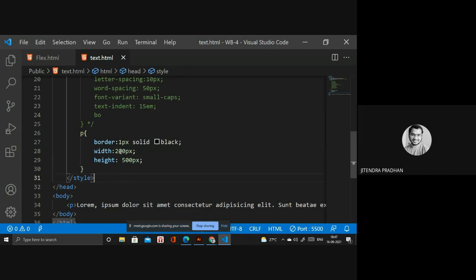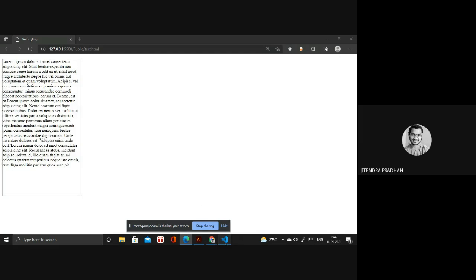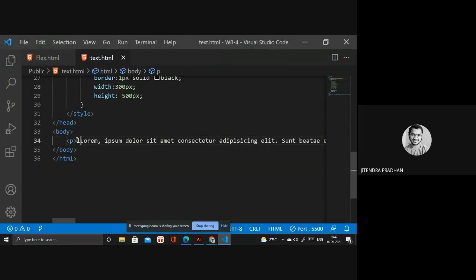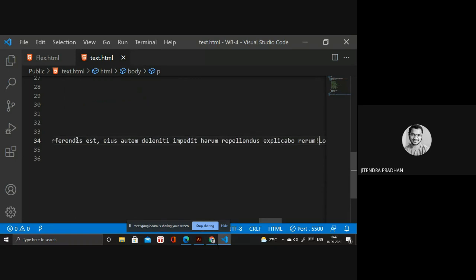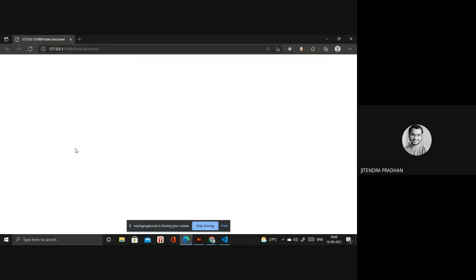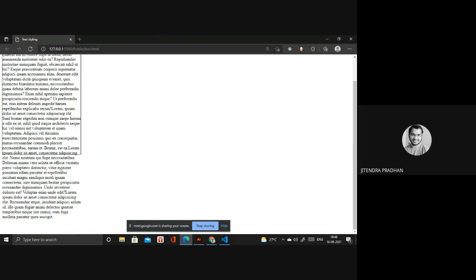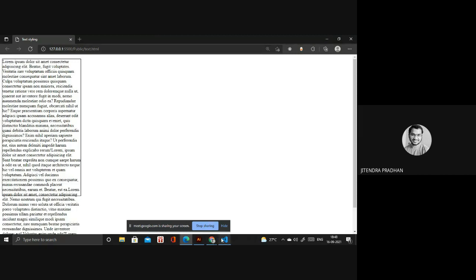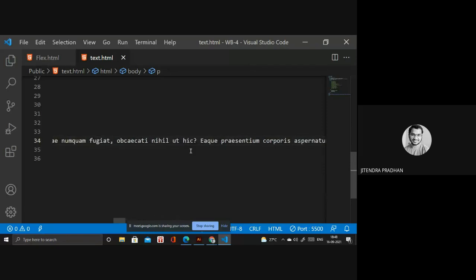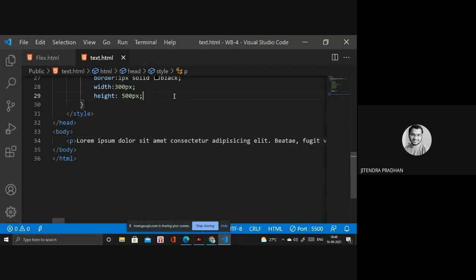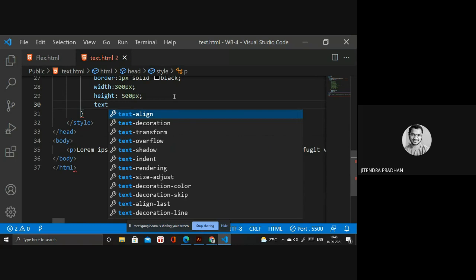I need something like 300 pixels. But I will give some lorem as well. Lorem 100. Let's see, it will be out of the box now. Yeah, it's out of the box. So I need to maintain all the content we have inside that box. At that time you need to use text transform. No, sorry, it's not text transform. It is text overflow.